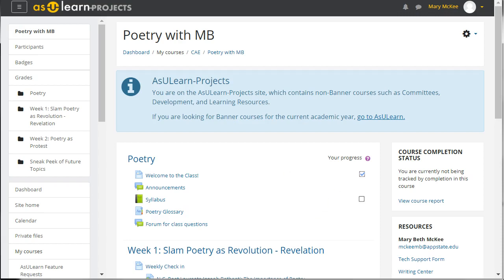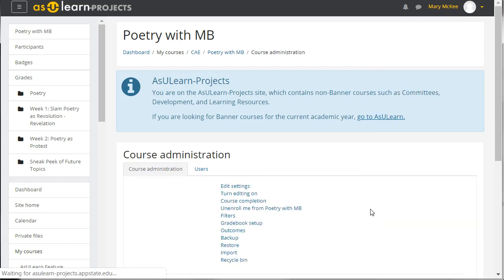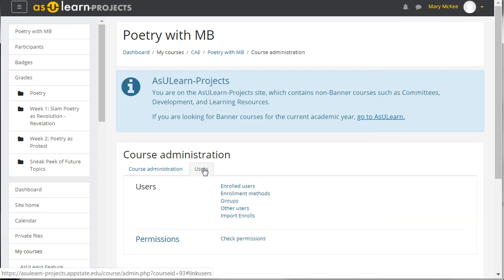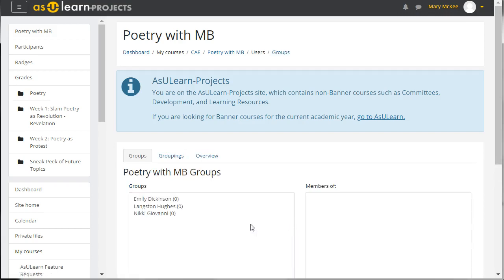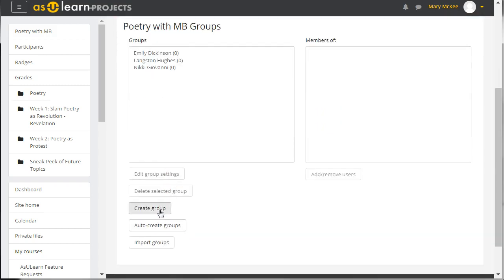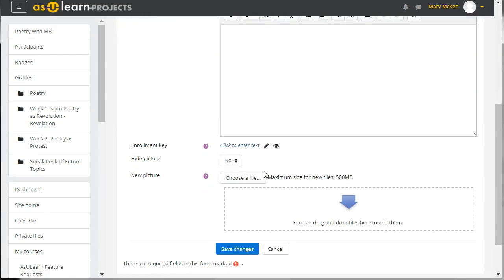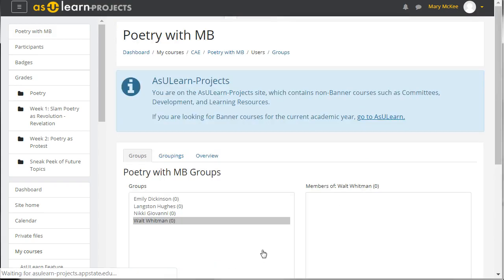On the main course page, if you go under the gear and then go to More, you'll see Course Administration and also Users. Under Users, go to Groups. Here you will see any groups you already have existing, and you can click Create Group to make a new one. Once you type the name, click Save Changes.